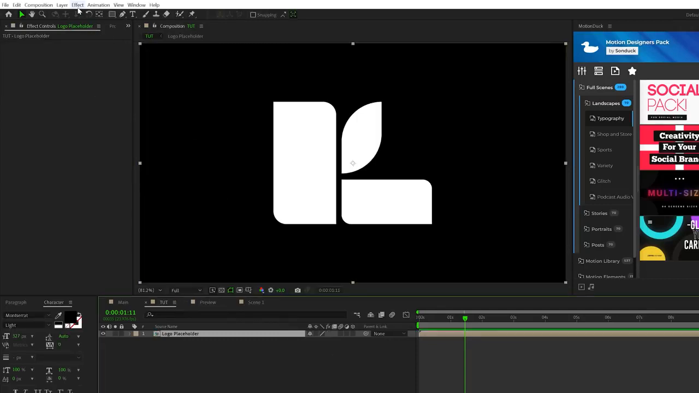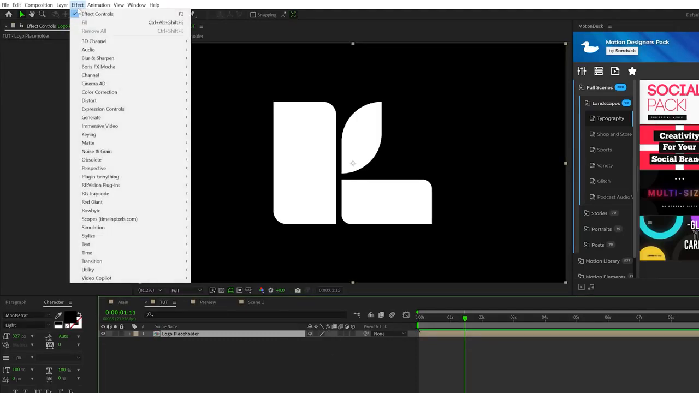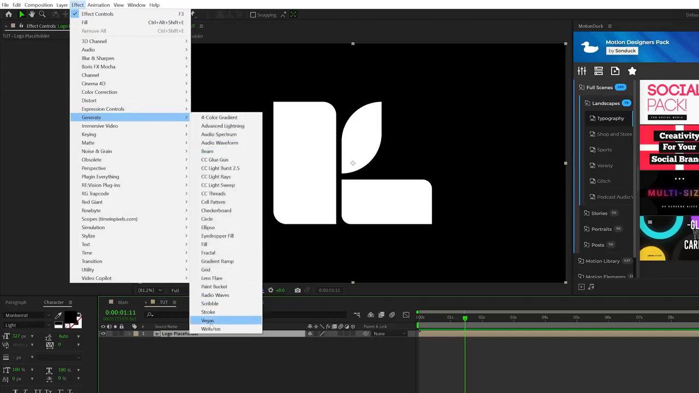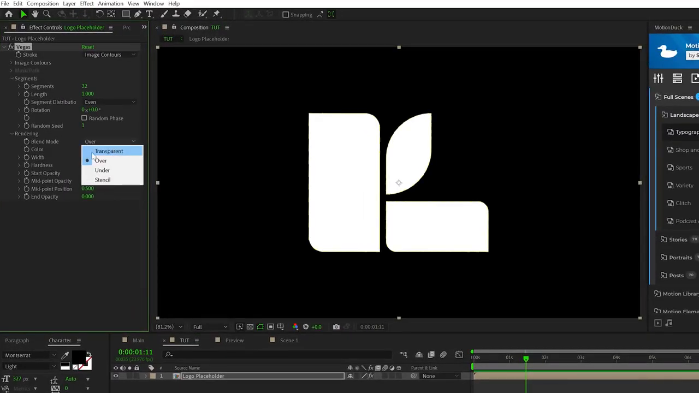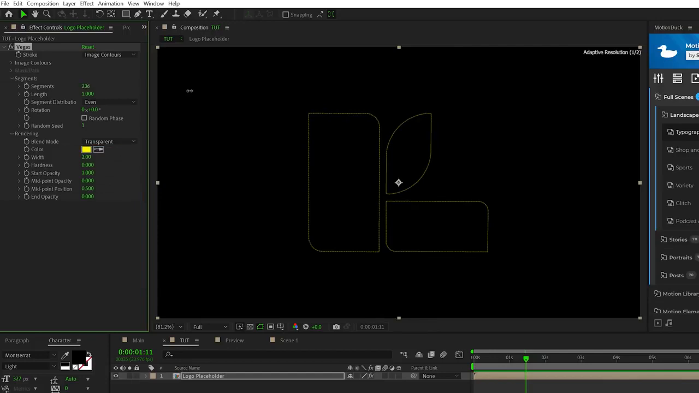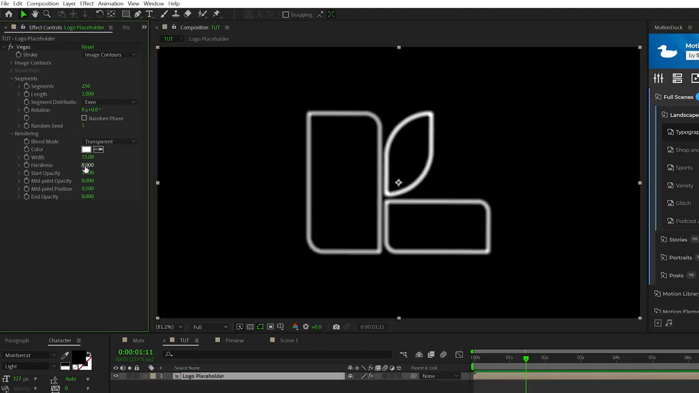Okay, so to turn this into a stroke logo, all we're going to do is go to Effect, Generate, and grab Vegas. Set the blend mode to transparent. Let's go to segments, increase that all the way to max, which is about 250. And we'll come here to color, we'll set it to white. Go to width, we'll set this to 15. Go to hardness, set this to max, which is 1. Go to midpoint opacity, set that to max as well. The midpoint position to max, and the end opacity to max as well, which is all 1.